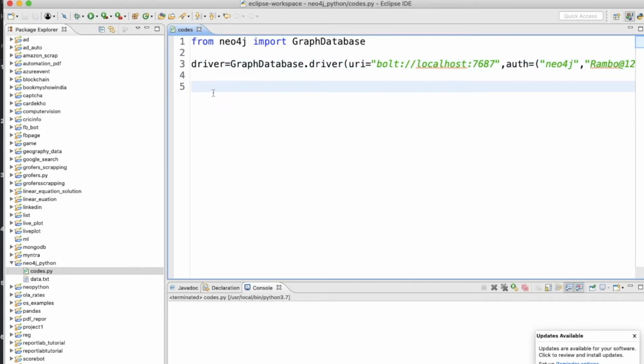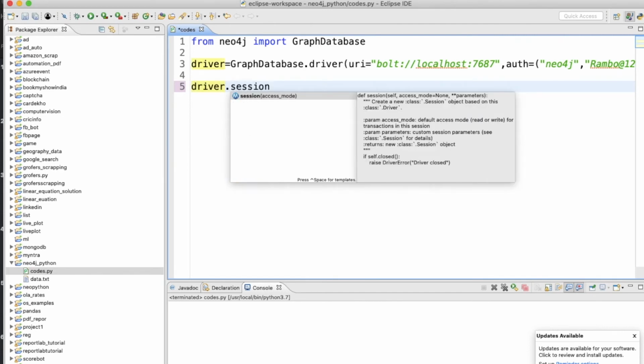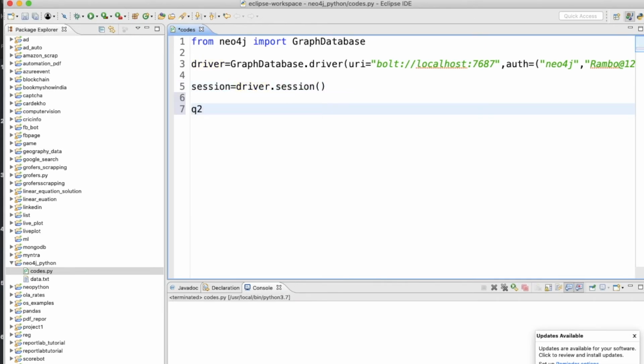So, working. Driver dot session, let's keep one session object. Okay, now let's write the query. We have already created one constraint for name. Now I will try to show you guys how to check. I already did that in the last video, but again I'm doing it so that someone will be able to understand.